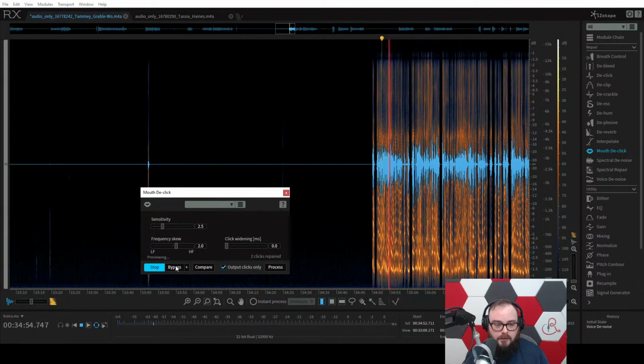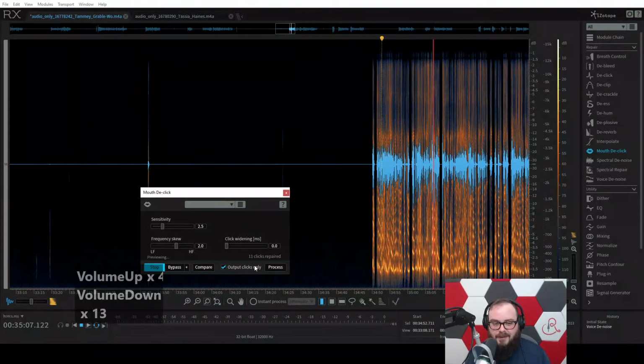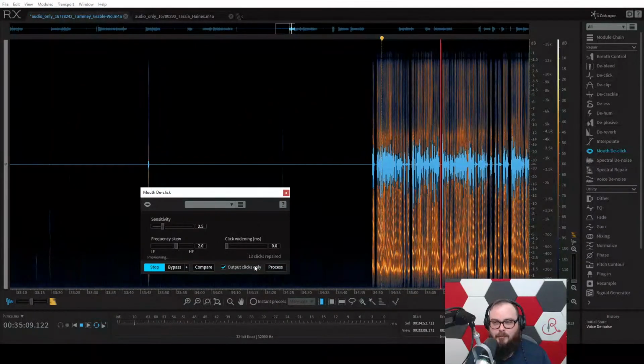And then to start, I just click output clicks only, so you only hear what's being removed. And then I just turn the volume up really loud. So if you're sensitive to multi-clicks, you might want to mute this for a second. It is very unpleasant, especially when all you're hearing is the mouth clicks. But this is the way I find is the best way to do this.